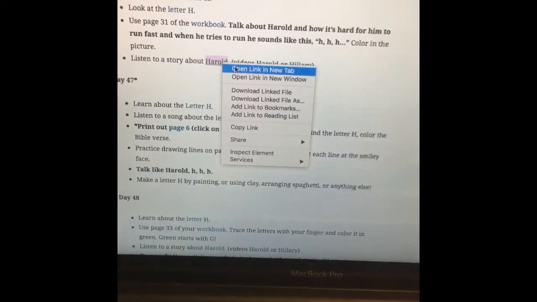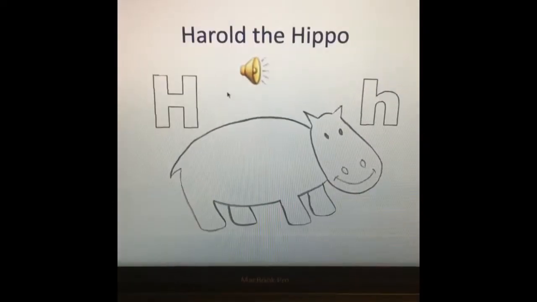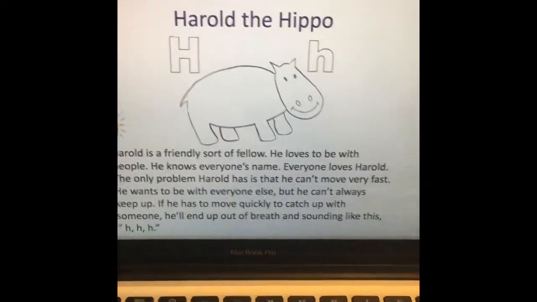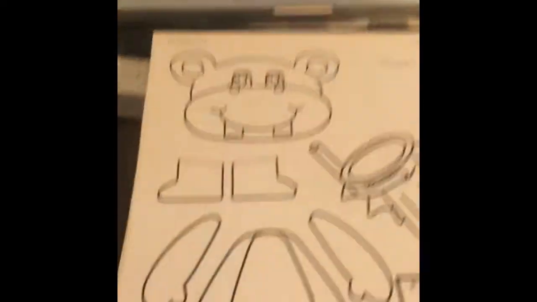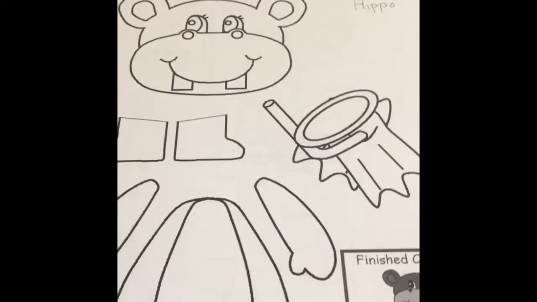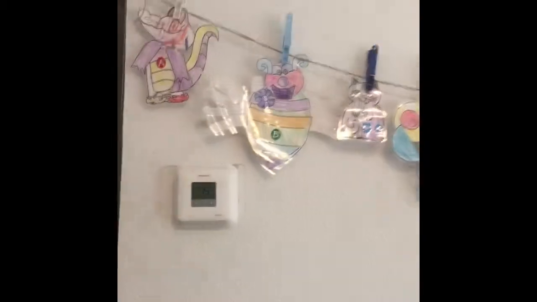Here's a story, and you just click on that and it'll read the story. So then she's gonna make the hippo today. Color it in, cut it out. I'll show all that, and then we add it to our wall.